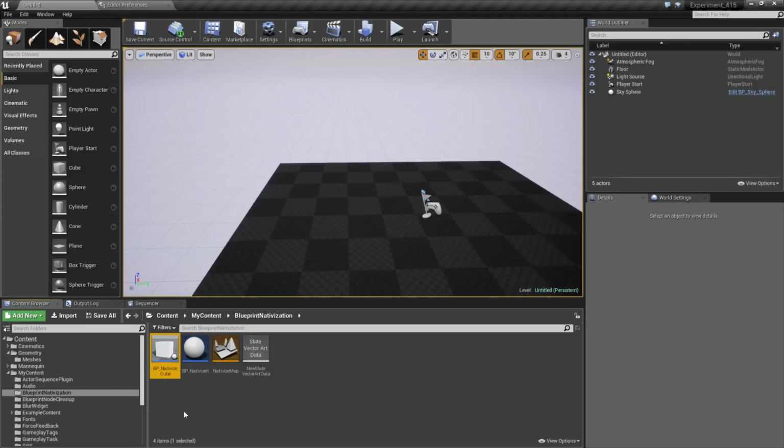So content hot reloading is useful if you have multiple people working on the project, and it gives you a more real-time approach to having things be synced up.